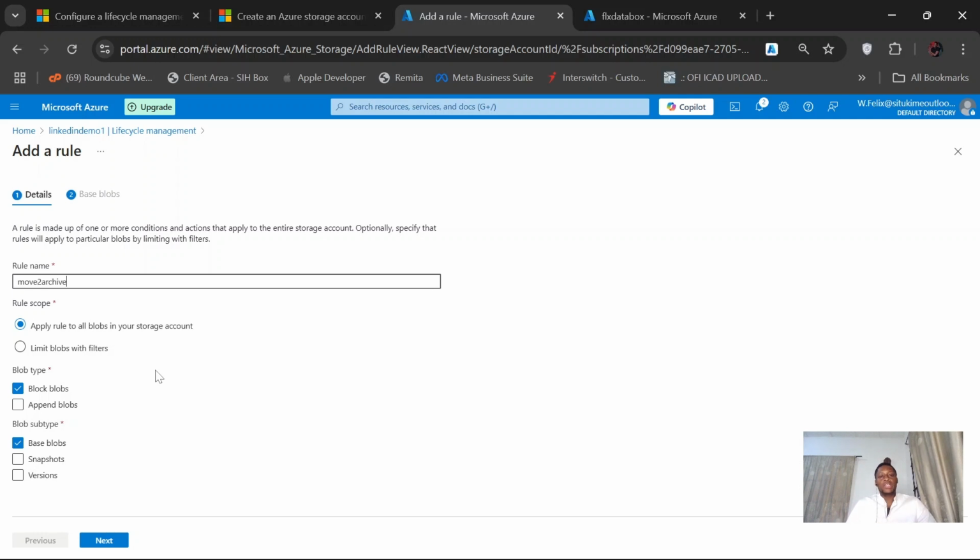but in specific containers. So if you want to move it in just specific containers, you can limit blobs with filters. But if you want to do it to the whole storage account itself, meaning that all the containers will be affected, you can use this apply rule to all blobs in your storage account. But you want to limit this to a particular container on this storage account. So let's click here, limit blobs. You can also click here, depending on the blob type.